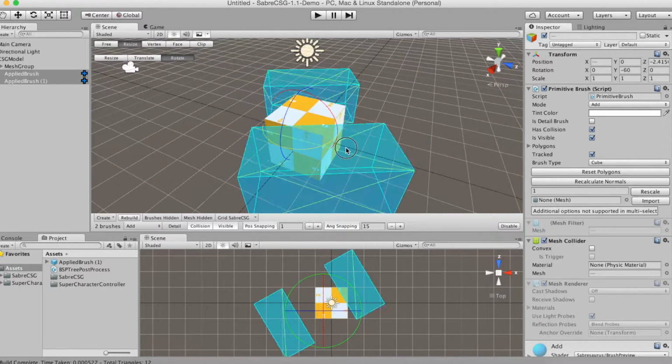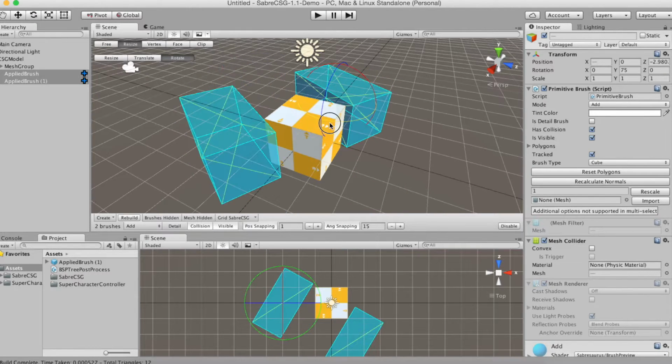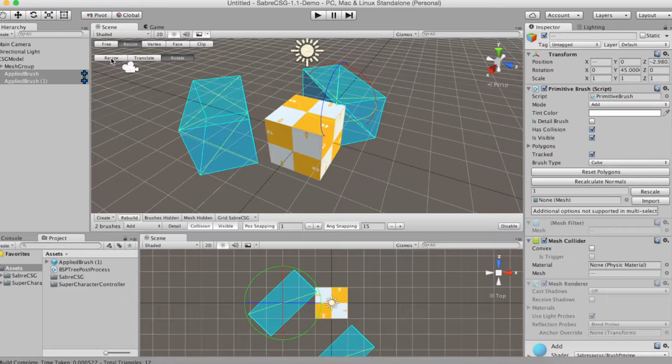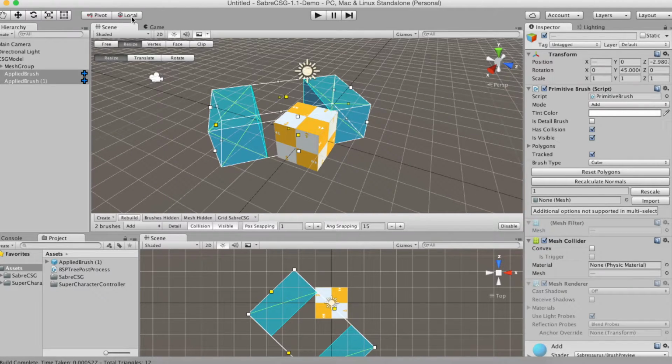You can also see that if I switch to pivot mode instead of center mode, I can rotate around the first brush I selected. And similarly, if I switch back to resize mode, you'll see we also have support for global and local modes in resizing.